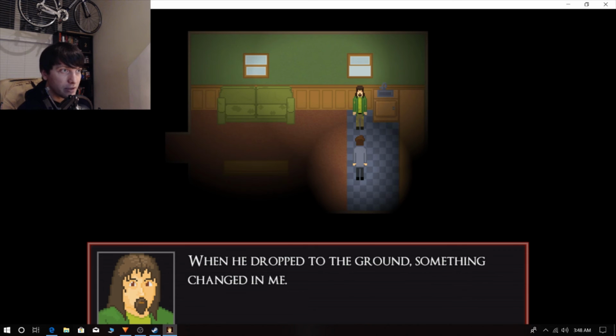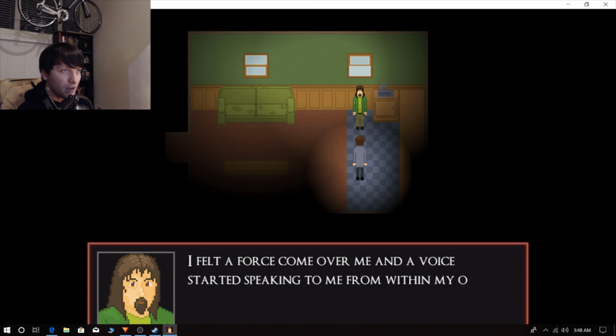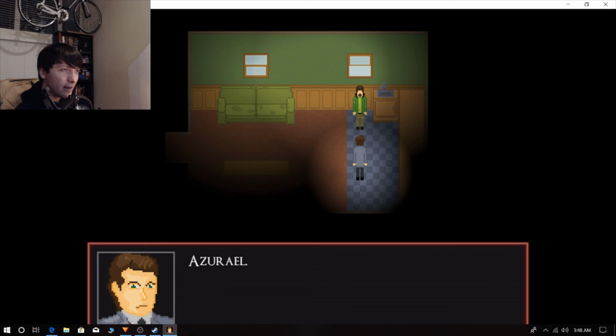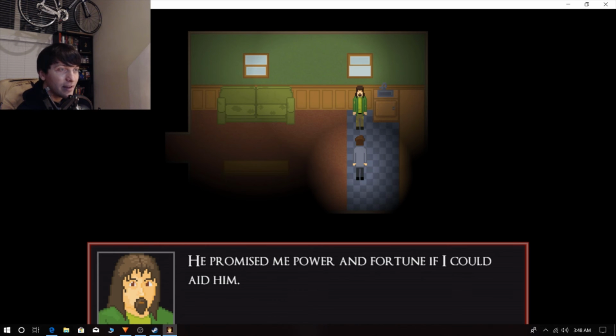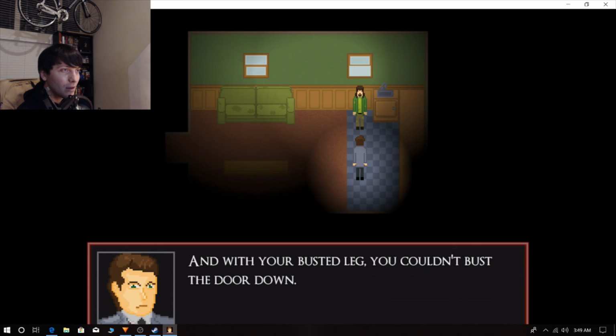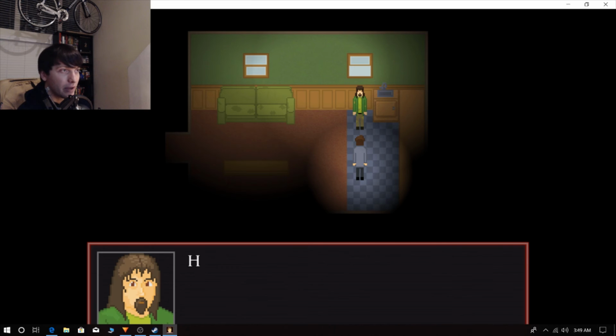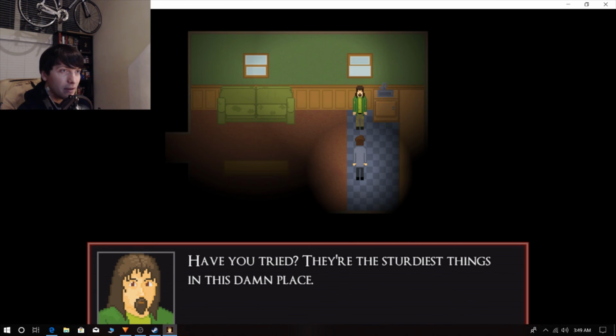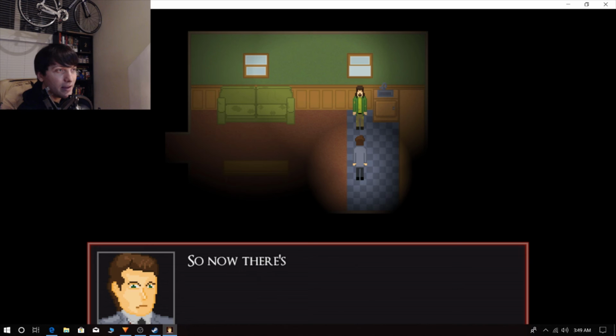When he dropped to the ground, something changed in me. I felt a force come over me and a voice started speaking to me from within my own head. Azurael. He promised me power and fortune if I could aid him. He wanted me to kill the rest of the teens, so I began my hunt. Until that stupid bitch locked me in here with one of them. And with your busted leg, you couldn't bust the door down. Have you tried? They're the sturdiest things in the damn place.